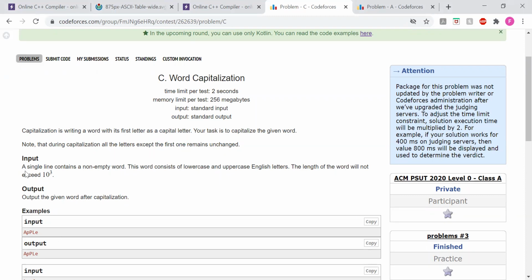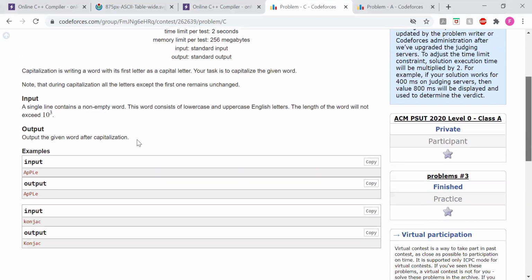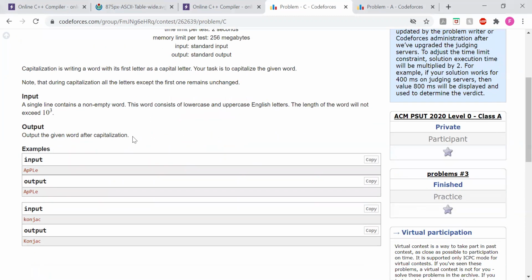So the input here, a single line contains a non-empty word. All right, this word consists of lowercase and uppercase English letters. The length of the word will not exceed 10 to the power of 3. Okay? Output the given word after capitalization.